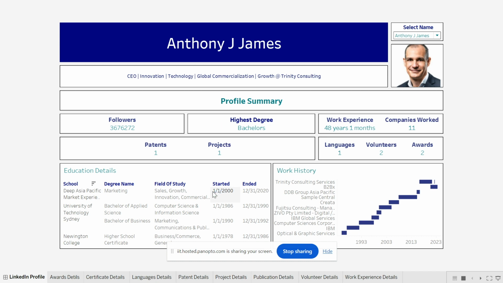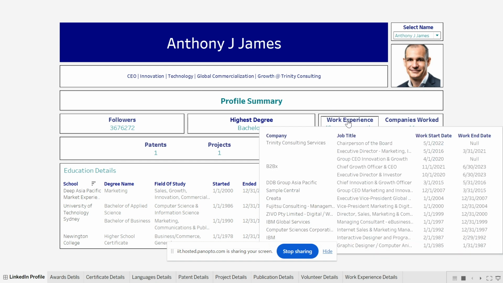And under this profile summary, these are the KPIs which we have used to perform LinkedIn profile analysis, which contain followers, highest degree, and etc. So from this dashboard, we can infer that this person, Anthony James, has these many followers and his highest degree is bachelor's. And when we hover over this work experience, it will give you the data regarding the company he worked in, the job title, the start date, and the same with the companies worked.